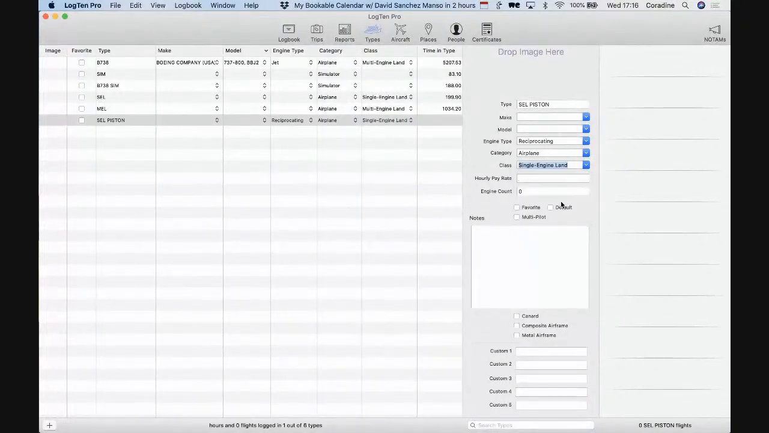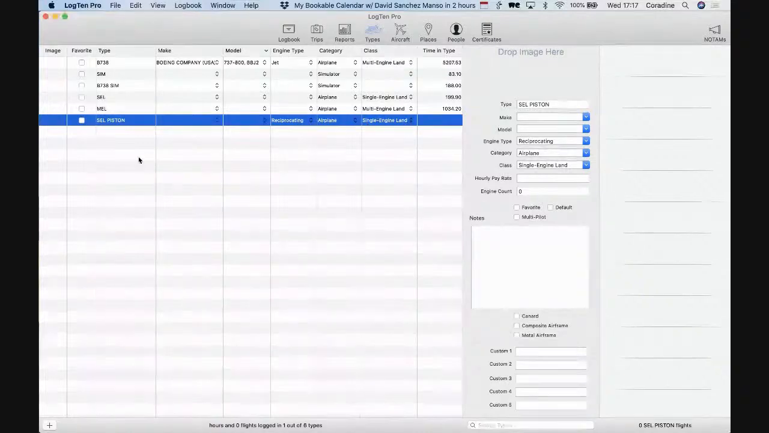Now, it is very important in general in LogTime Pro to have these 3 parameters when you're creating a new aircraft type, except if it's a simulator. The reason for this is that these are the attributes that are being passed on to the flight. So we're creating a new entry with the aircraft type called SEL piston. So now we're telling LogTime Pro that those hours are flown in a reciprocating engine in an airplane, and those hours are in a single engine land. So we've got the SEL piston.